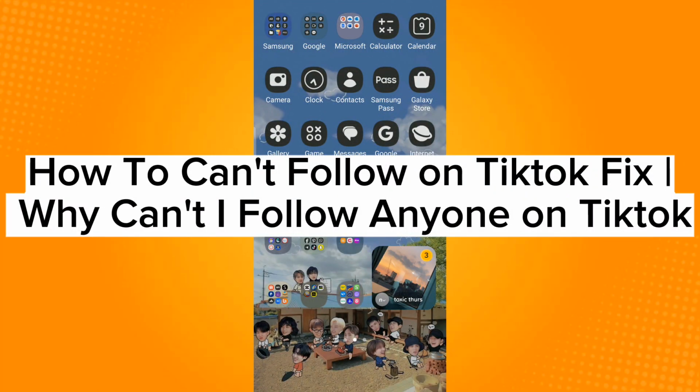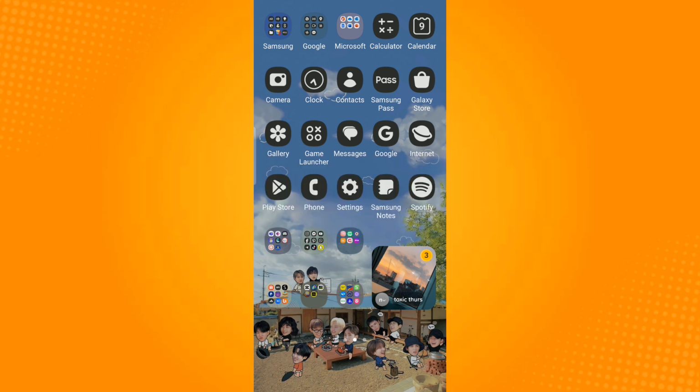How to fix can't follow on TikTok, or why can't I follow anyone on TikTok? So here are ways to fix this issue.